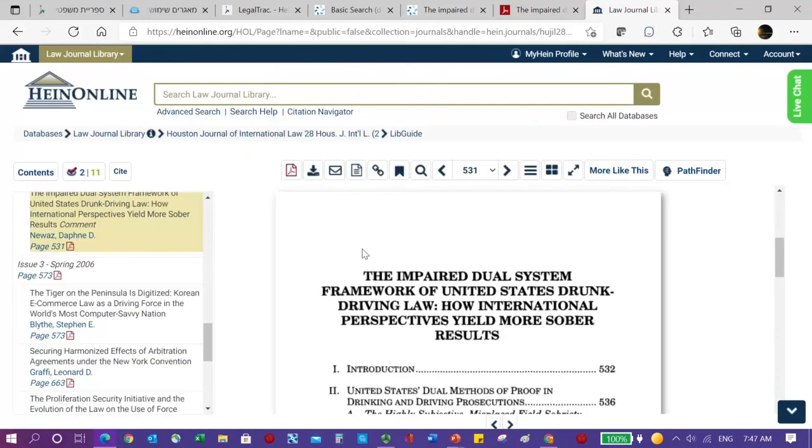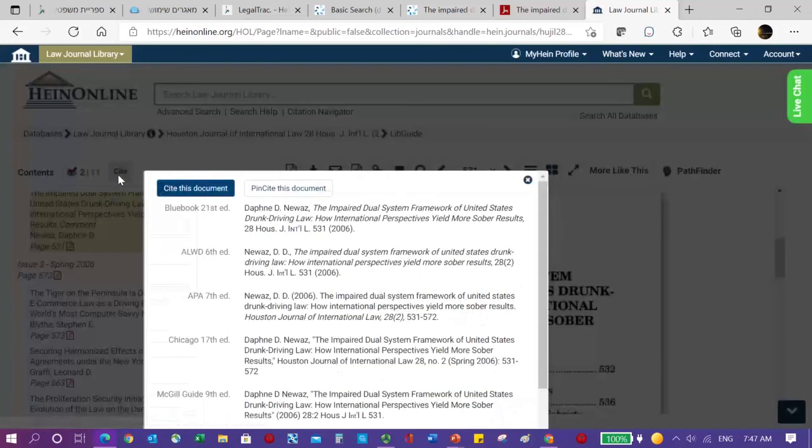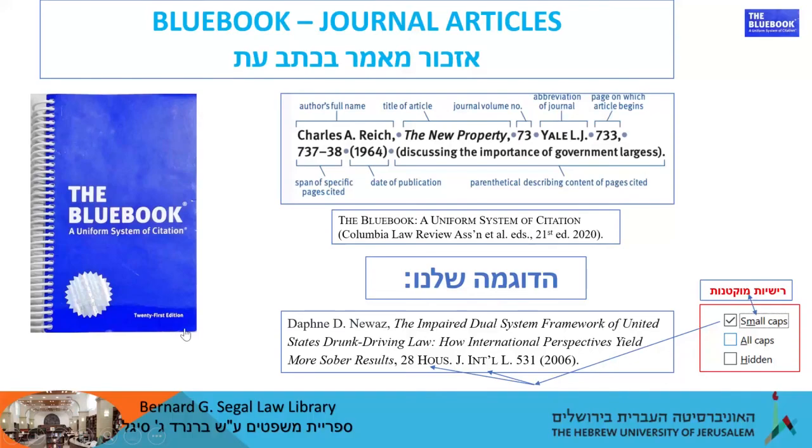Another reason to access your article on Hein is because if you click on Cite, Hein gives you the Bluebook citation format for your article. Hein is usually correct or very close to correct for Bluebook citations. This is the proper Bluebook citation for our article.